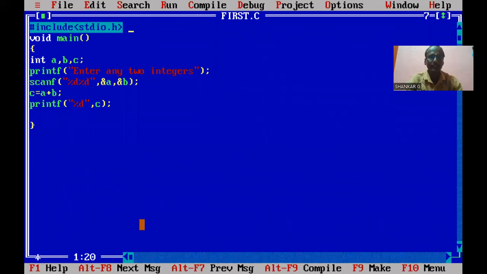In this program, hash is there. Hash is one token. Next, include is a text, one token. And next, less than is a symbol token. stdio is a text token. Dot is a token. H text is a token. Greater than symbol is a token. Next, you see the second line, void is a keyword.